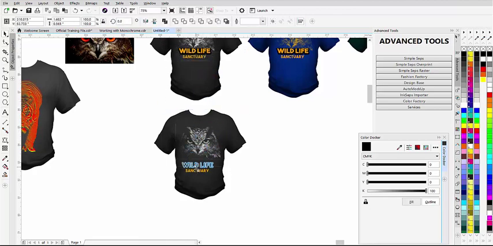Just double click and left click, right click one time and duplicate that. Resize that. I can go here and hit the C key to center everything. Resize that to the shirt size. And that would be my owl design.